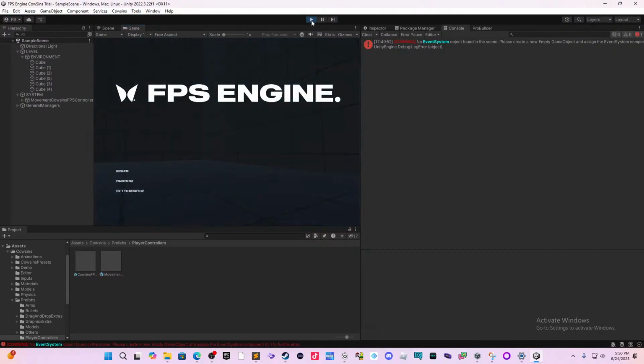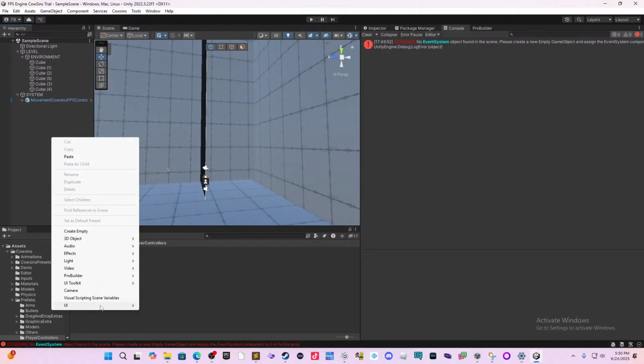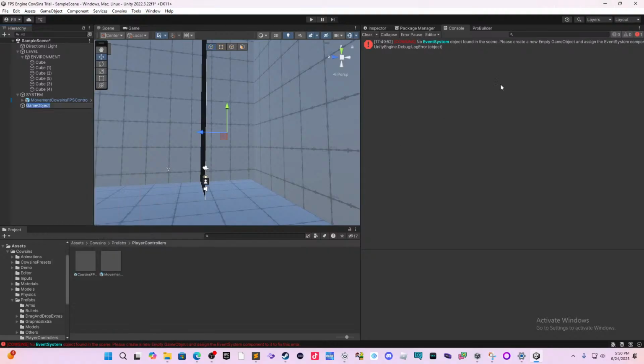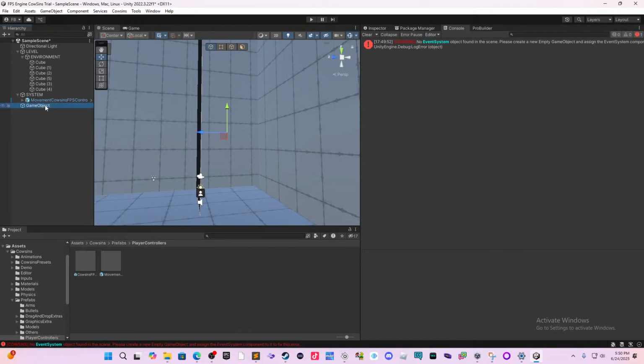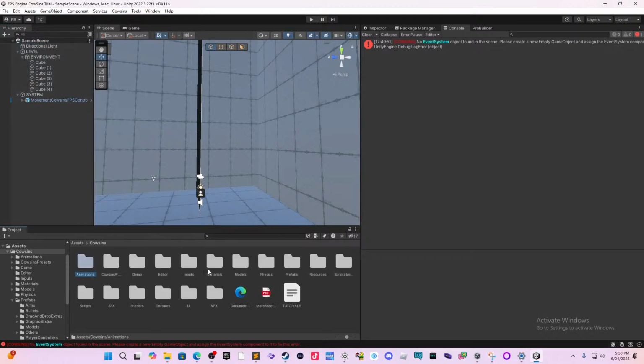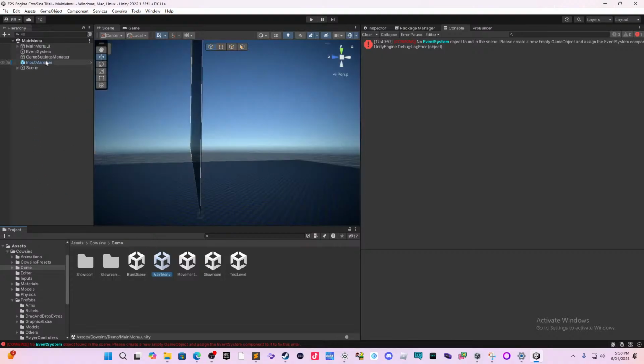Now I will tell you, they are saying there's no event system. We're gonna create a new empty game object. Okay, and we're gonna title it as an event system. Actually, you know what we can do? Go save. Go to assets. Go to Cowsins. Go to scenes. Go to demo. Go to main. Go to main menu. I am going to just copy the event system. That's it. That's all I have to do.